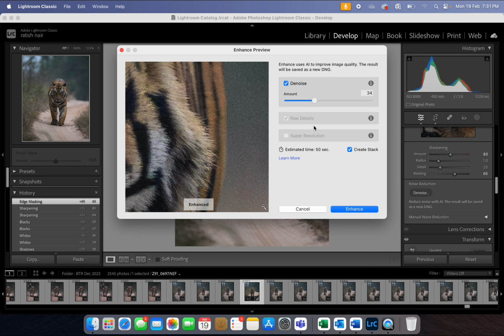You will see that there are two other boxes: raw details and super resolution. Super resolution is basically an AI method to increase the size of the file, etc. I'm not a great fan of this one. And then you have the raw details, right? So the raw details, if you uncheck and then you click on denoise, it will automatically take raw details. It's a good thing because then it maintains the raw information in the image.